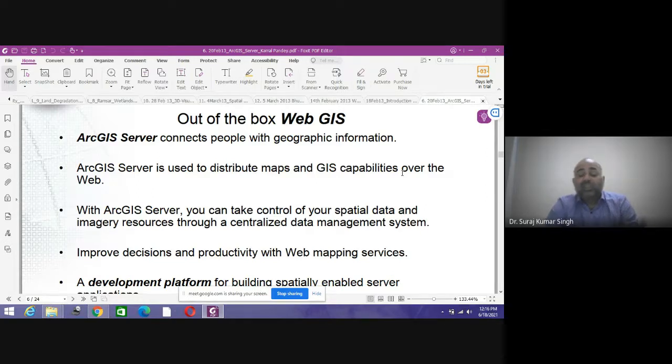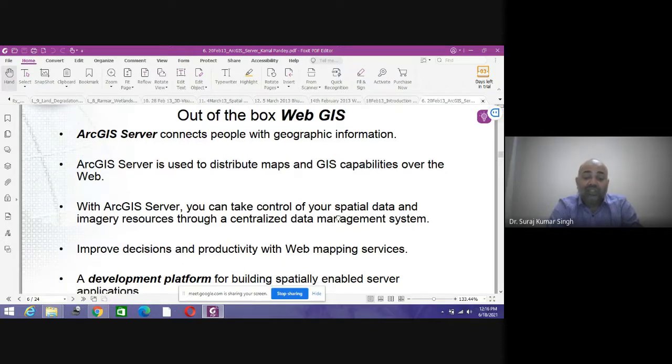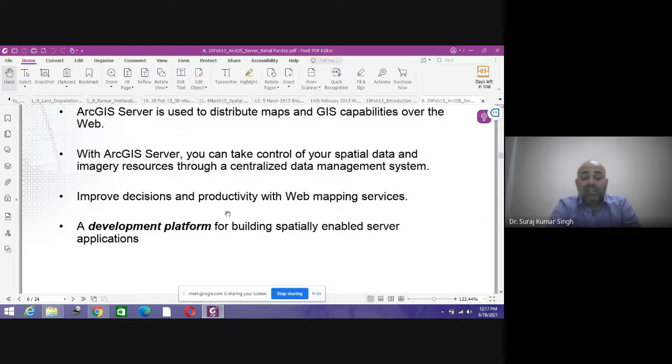So the processing speed of your browser and your computer will be as good as it was, and there is no duplication of work by various persons who are located at different locations, who are working together, are connected together, and can have a real analysis. So this helps decision and productivity with mapping services.